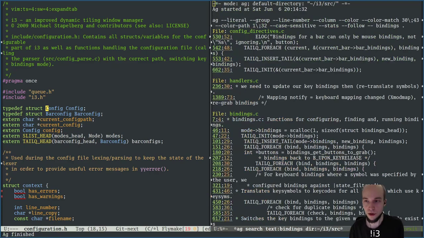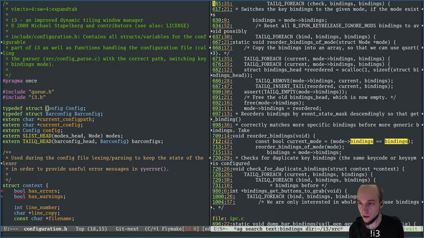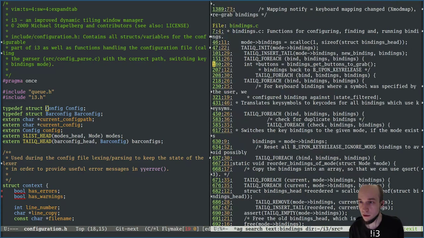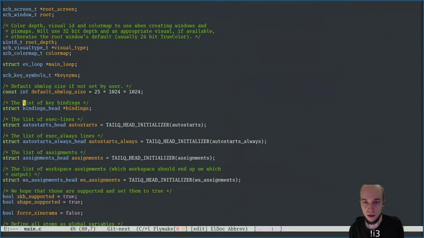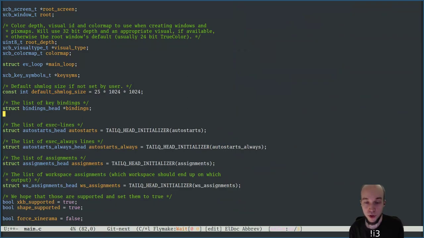So, bindings, i3 source, I think that is what we want to look at. And then, oh yeah, oh wow, it's even in main actually. All right. So one thing we could do is const char *current_binding_mode. It will be initialized to zero. No, it will not be. It would be if it was static, but it isn't, because we explicitly want this to be visible in other compilation units as well.